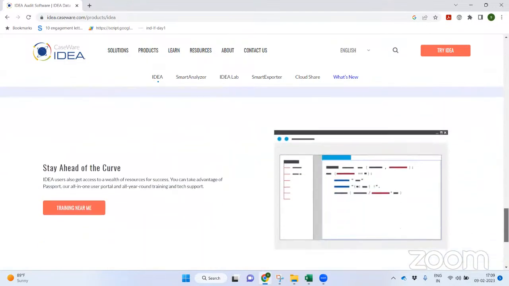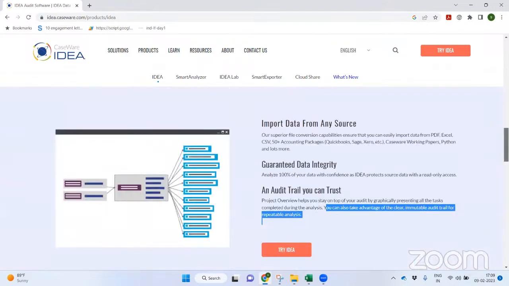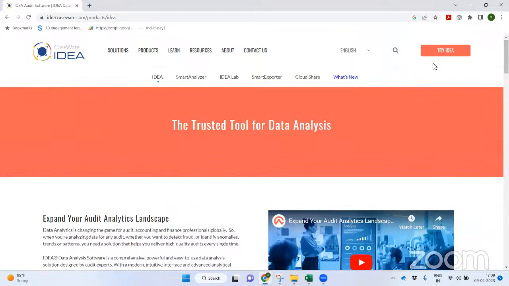Okay, I'm not going much towards this website. It is one of the very important audit tools people use in the world. Along with IDEA, even ACL is also a very powerful audit tool. Since IDEA has a demo version and you can go and try IDEA, and its user interface is much better compared to the ACL tool, that's the reason we are concentrating more on the IDEA tool.